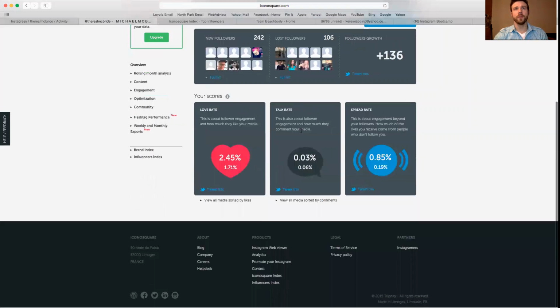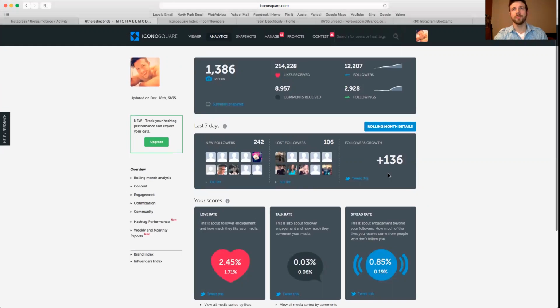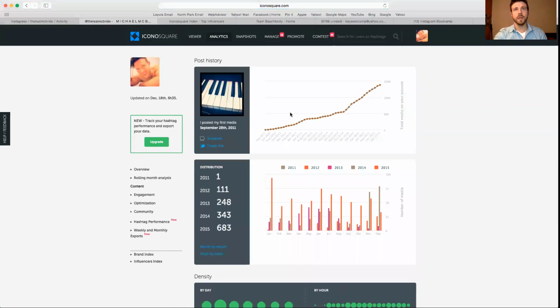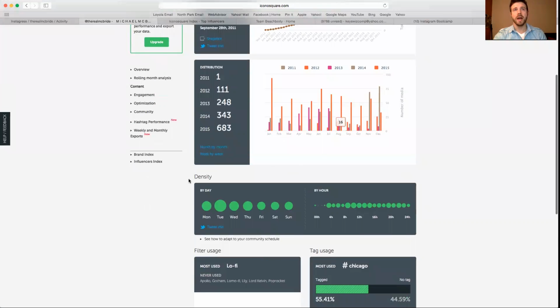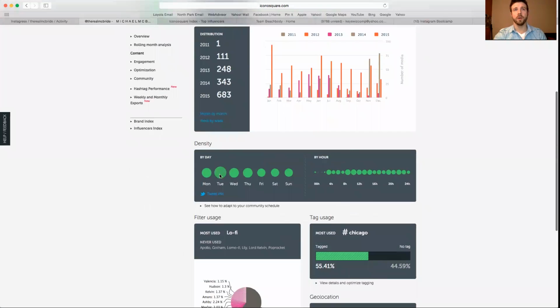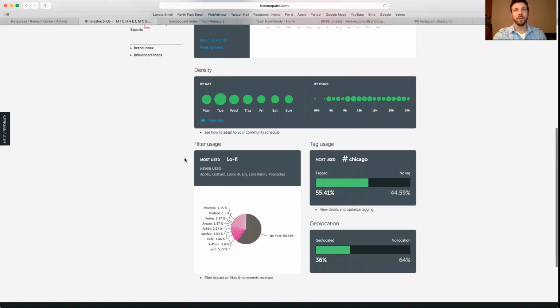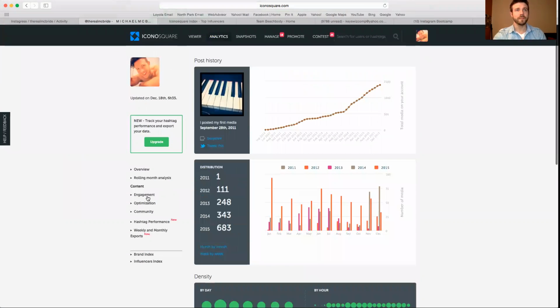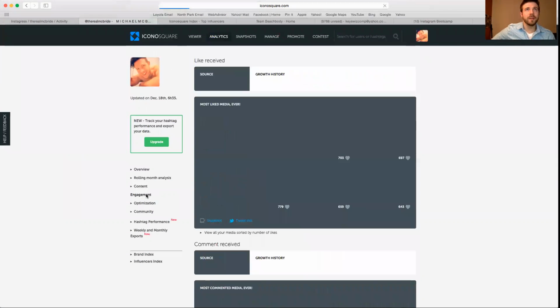First of all, we have an overview of how your account is doing and your growth in the last 7 days. Next, there are some graphs about your content. This is the number of posts. This is when you are posting most frequently. The larger the magnitude of the circle, the more posts that you have by day and by hour. Your most used filter, mine is lo-fi, and the hashtag Chicago is my most used tag. Next is the engagement.